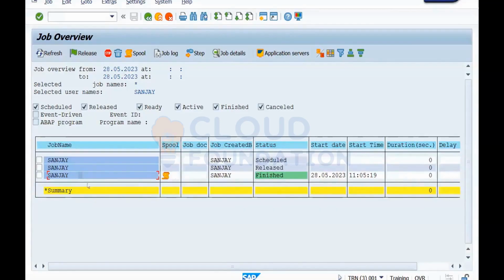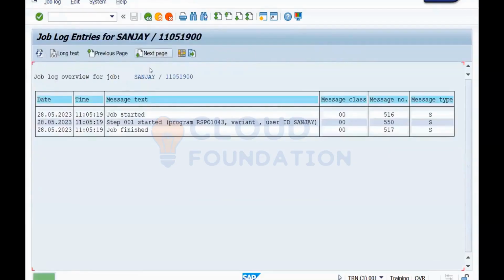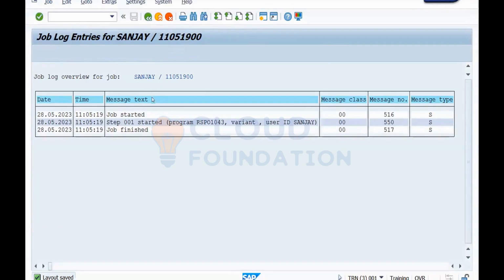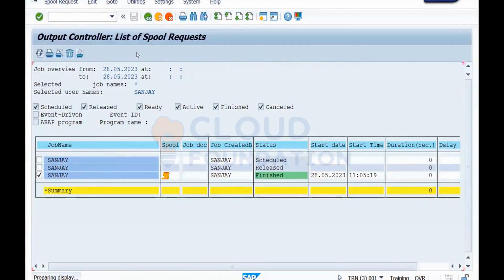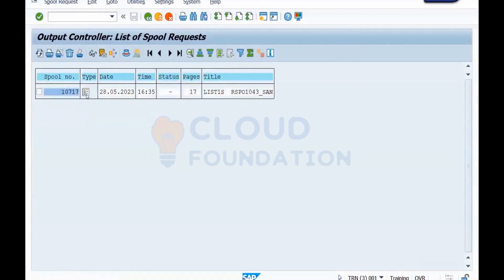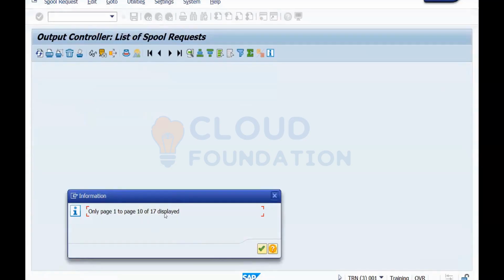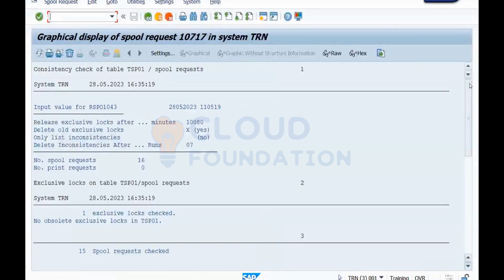We can see the status. We can see the job log. Job is started, successfully done. Job is started, finished, and then it's completed successfully, right? Now we can see the output of this job. We can select this one, spool. This is the output of this job. There are 17 pages in this output. It is going to show me the 17 pages. This is the output of this.